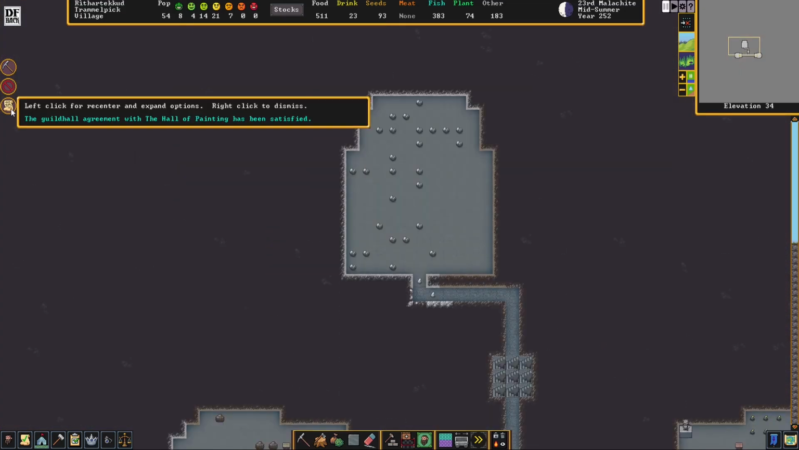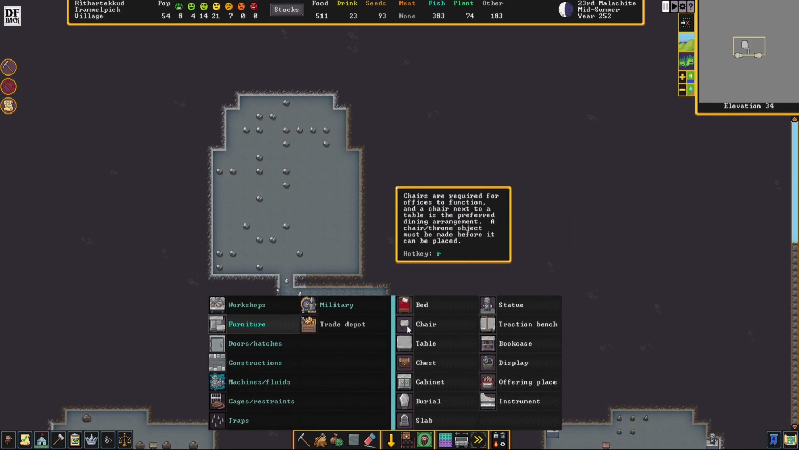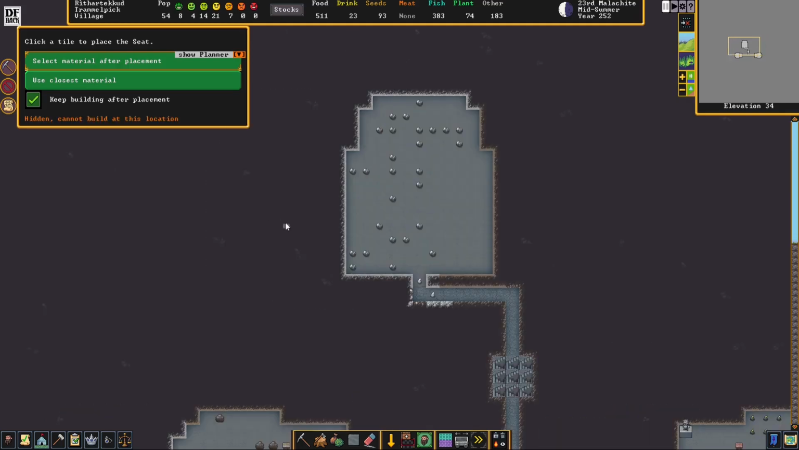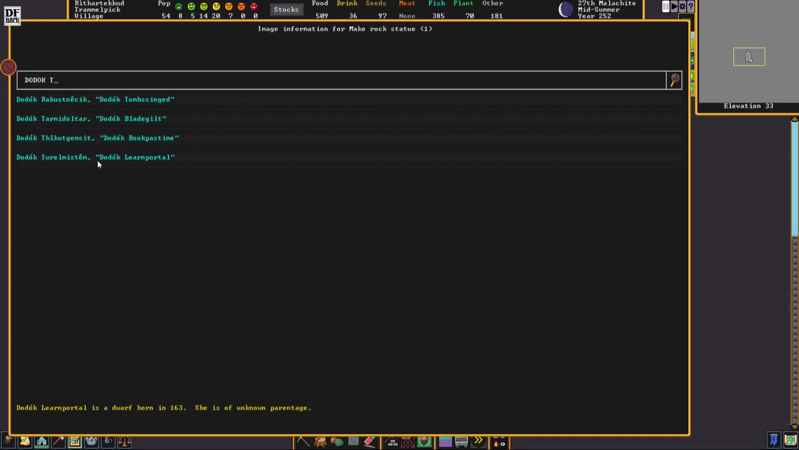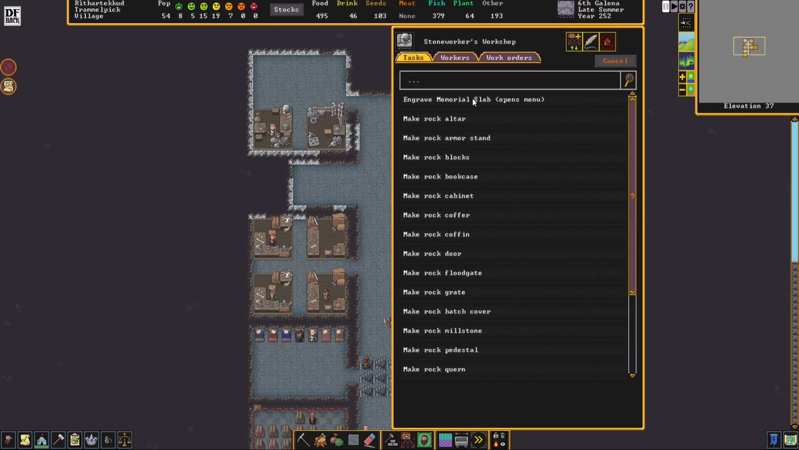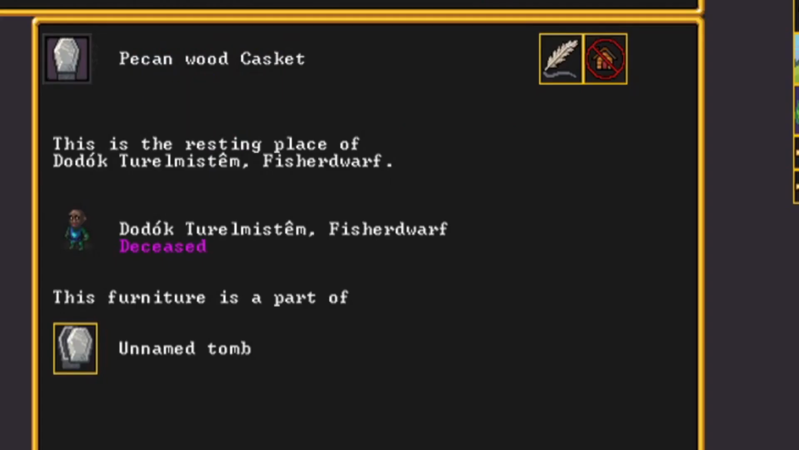Looks like the agreement to build the guild hall has been satisfied, but I'm still going to go ahead and furnish it with some tables and chairs, which is what you need for guild halls. I'm going to go ahead and make a rock statue to honor their memory. We're going to go ahead and engrave a memorial slab for Dodok. Here's Dodok's resting place inside of a pecan wood casket.